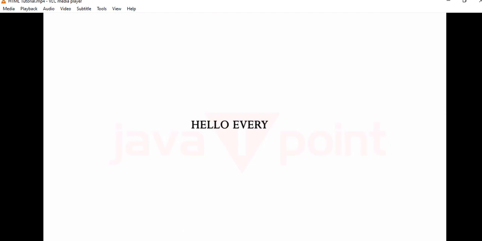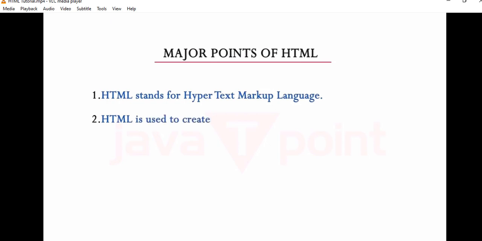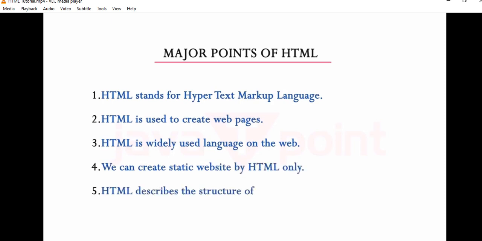Hello everyone. In this tutorial series we'll learn about some basic and advanced concepts of HTML. So let's see some major points of HTML. Number 1, HTML stands for Hypertext Markup Language. Number 2, HTML is used to create web pages. Number 3, HTML is a widely used language on the web. Number 4, we can create a static website by HTML only. Number 5, HTML describes the structure of web pages using markup.